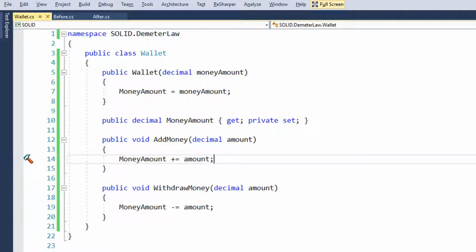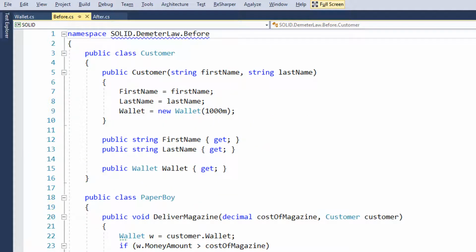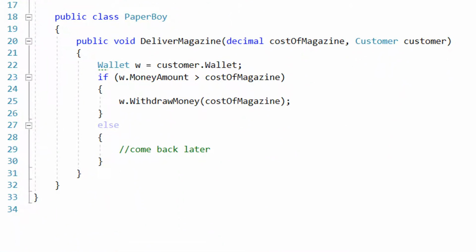The last thing is to implement the logic of a paperboy. Let's look inside. The paperboy class exposes a single method, deliver magazine, which takes the cost of that magazine and the customer to which a paperboy has to deliver the magazine. Looks great. Let's look at the implementation. Paperboy just takes the wallet of a customer and then checks the amount of money. If there is enough money, the paperboy just takes the needed sum, otherwise a paperboy just goes away. Great, one would say. What do you think?